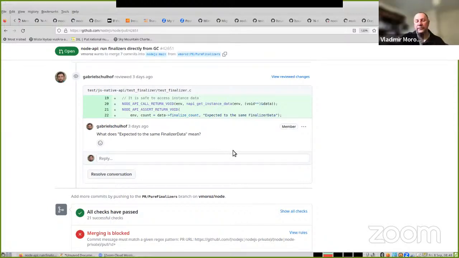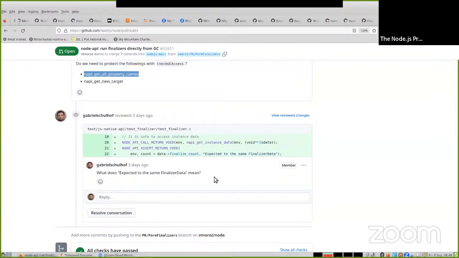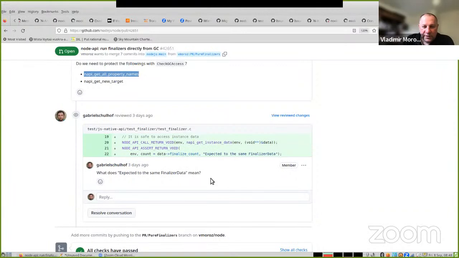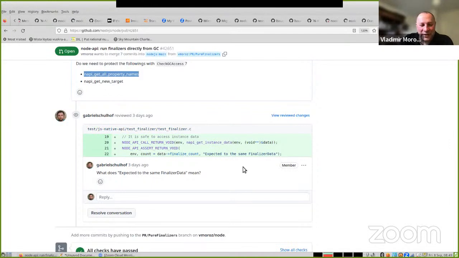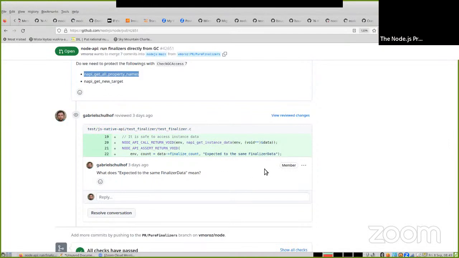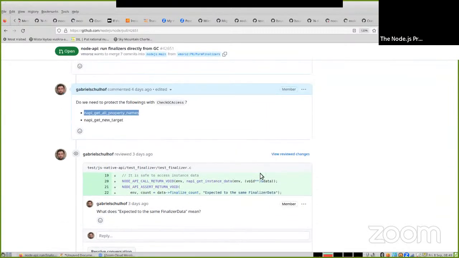Oh, I see. Okay. So the last thing: this is just a typo here, I guess. Expect it to be the same. Okay, so just a typo. It's a good catch, no problem, I'll fix it. It's just one word missing. That's cool. Okay, that was it.